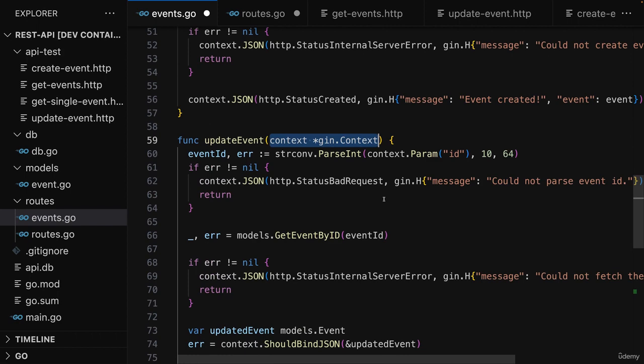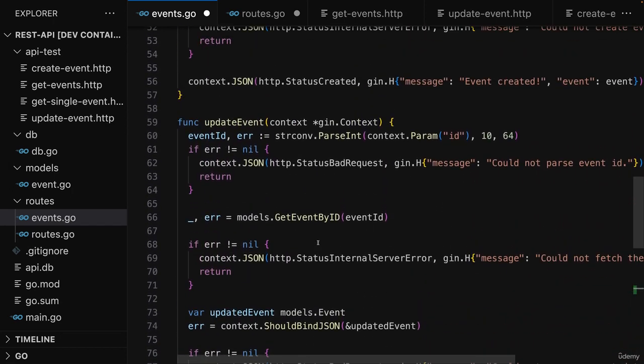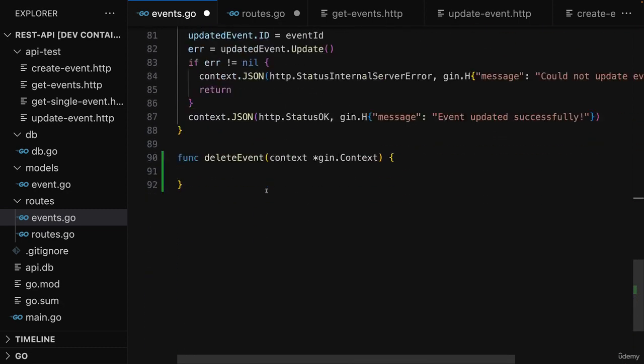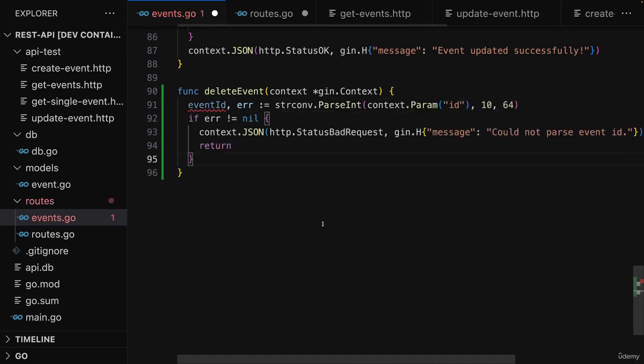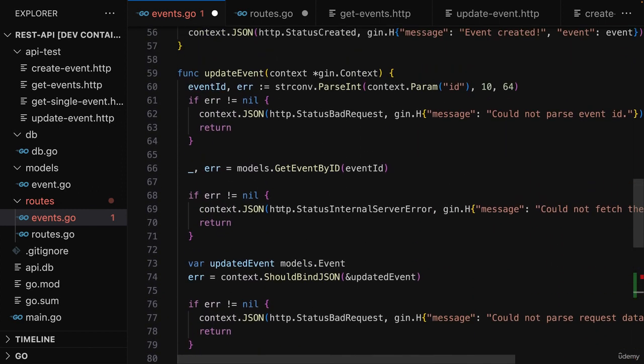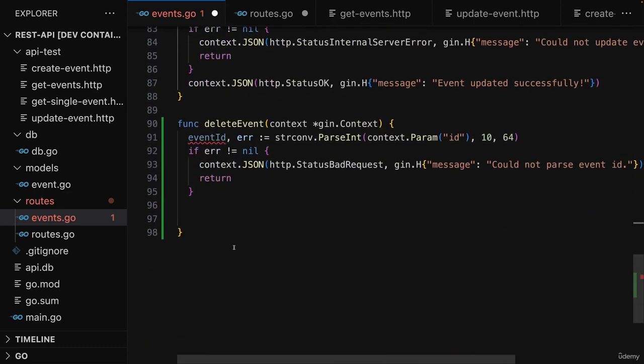So this parameter here, we can paste this in here. And as a first step, I need to get my ID, so the ID of the event that should be deleted. Hence, we can also copy and paste this logic here from update event. Next, I want to check whether that event exists, and therefore we can also copy that logic from update event, where I fetch an event by ID. So that can also be copied down there.